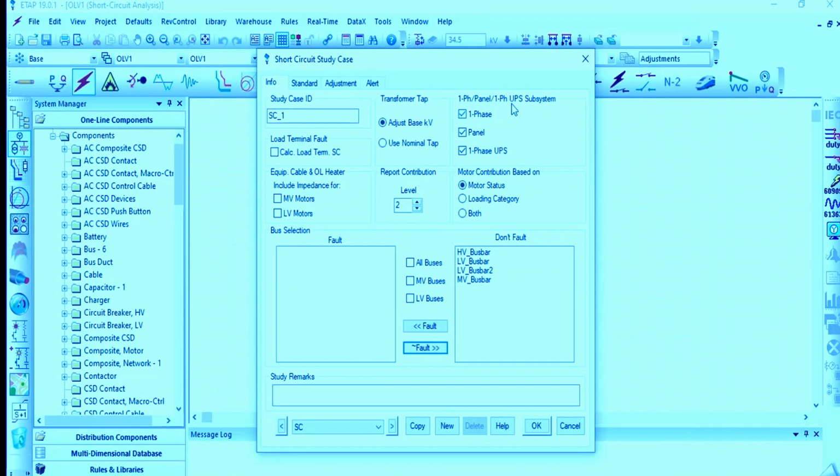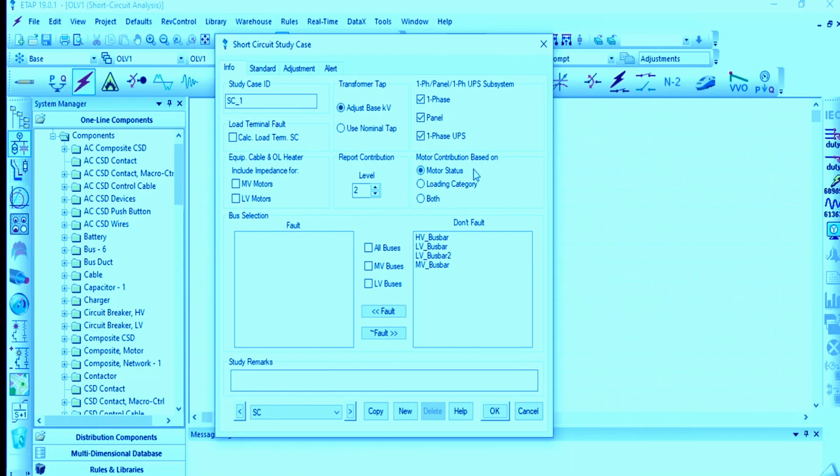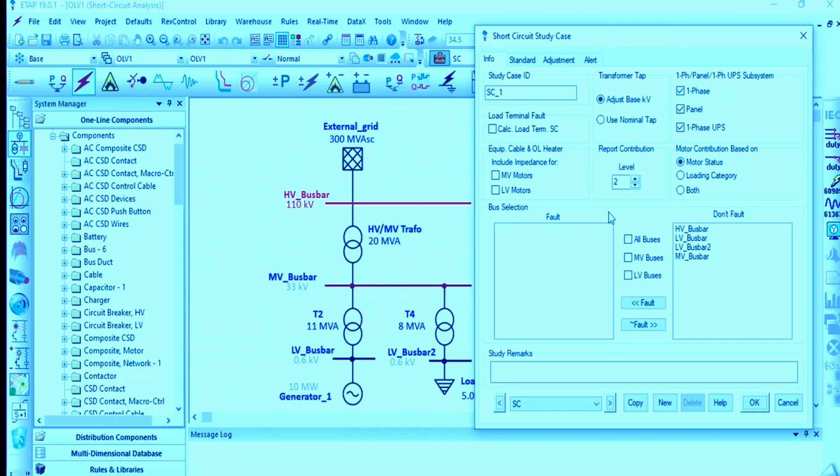The next one is what we need to have here. We can leave this as default if we have a one-phase subsystem, and if we are starting a motor, we will also analyze the motor starting and report contribution. We can go to level 2. This is how much is the scale of contribution from the elements to the short circuit. And here, which is the most important, we choose where we can do our fault. We'll try to make the fault here first at the medium voltage bus bar. So we just have to click here and select the fault one.